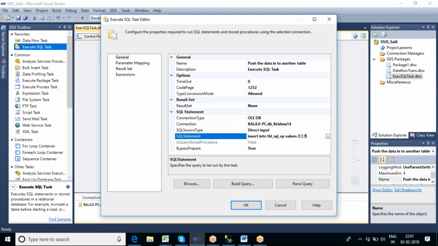Whatever values are coming in the variables, I need to push them here. So I should not hard code, right? That's why I'm putting the three question marks here. Now, how do we pass the variable values into these three question marks? We can go and use the parameter section here.